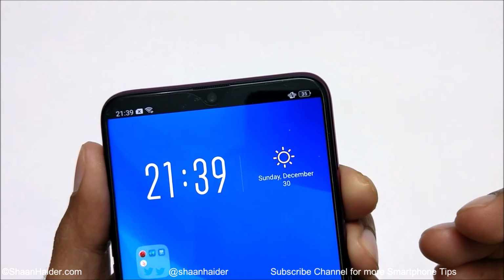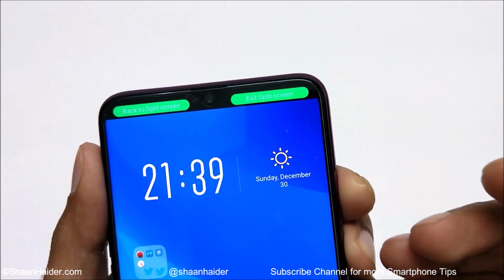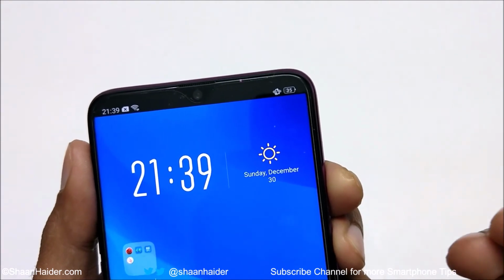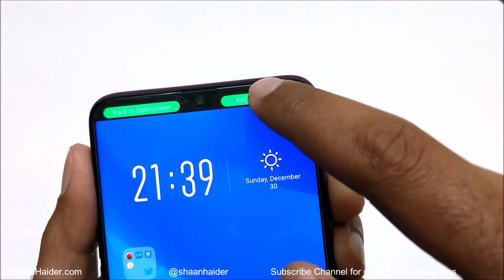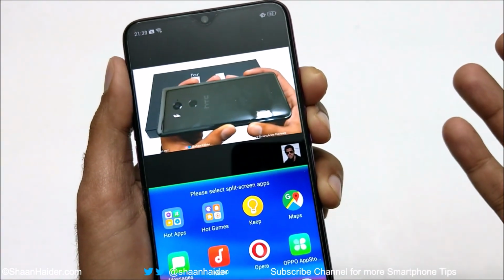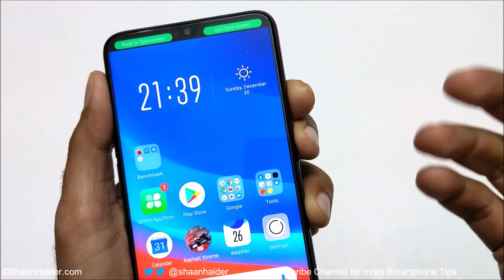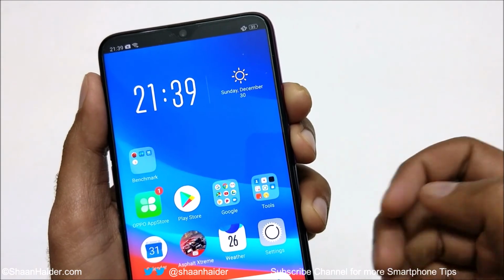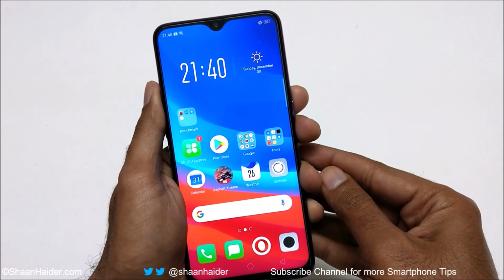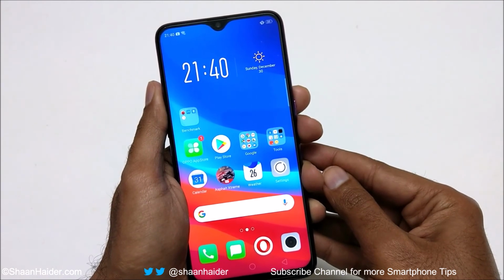So this is also a very nice feature that comes as a reminder on the screen that something is going on in the background on your device in the split screen mode. So you can just tap on back to split screen and once again the split screen mode is started. So this is really a nice feature. So this is how you can use the split screen or dual screen on your OPPO smartphone for better productivity and multitasking.